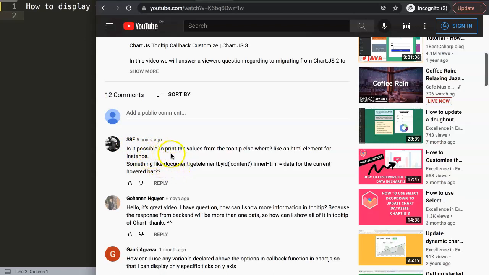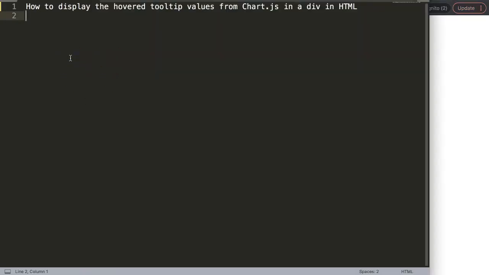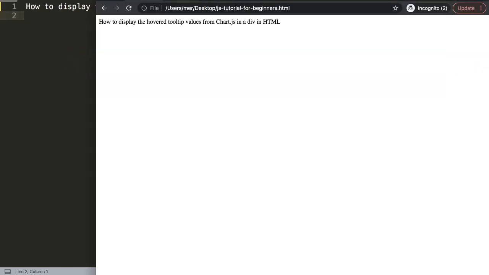Is it possible to print the values from the tooltip elsewhere, like an HTML element, for instance? Something like document.getElementById, content.innerHTML, and then data for the current hovered bar. Alright, it is possible, and I'm going to show you a way. This is not the official way, but based on all my research, it is currently what I'm able to do. I'm sure there's probably another, more efficient way to do this, but so far this is the best I can get. So let's start and work on this right now.